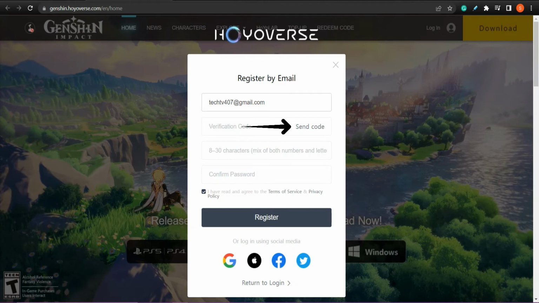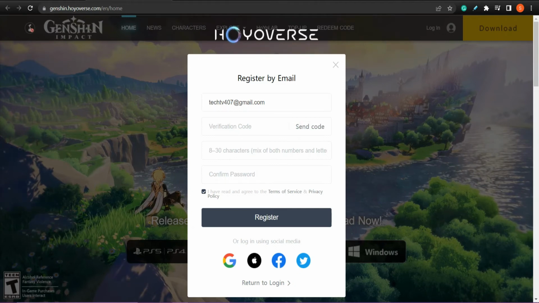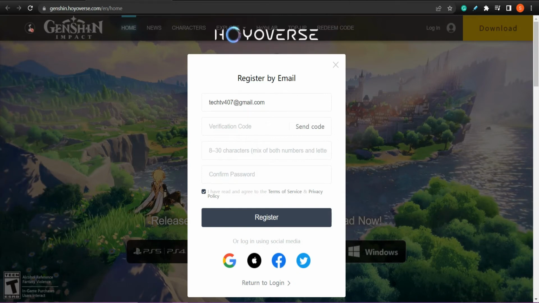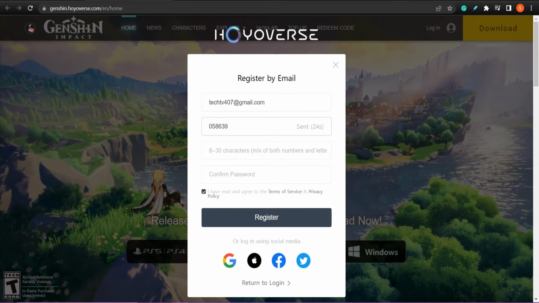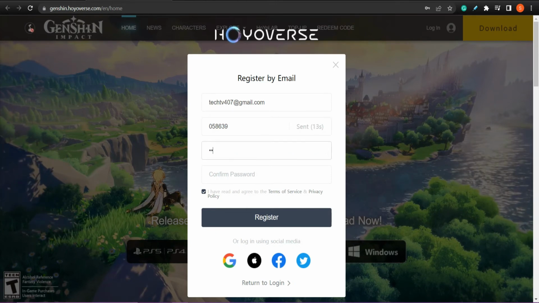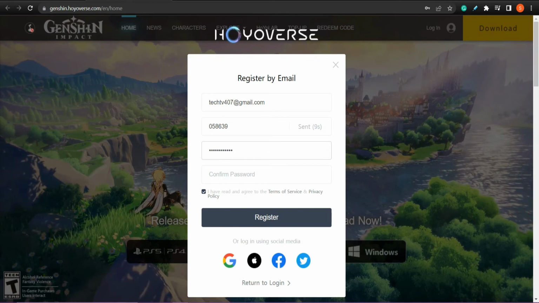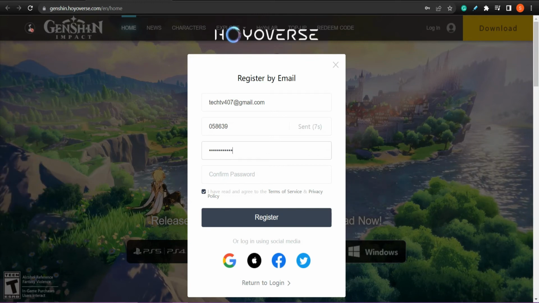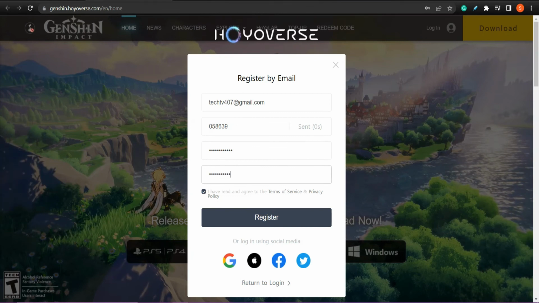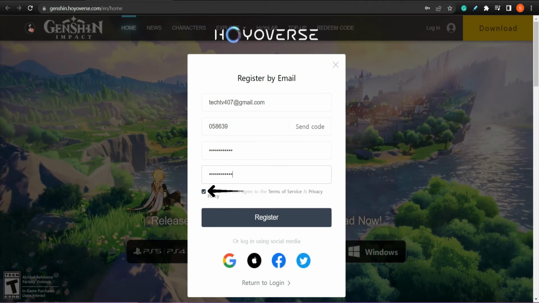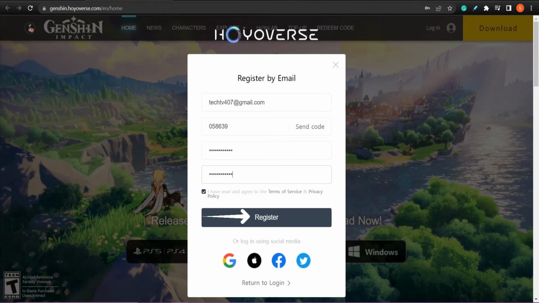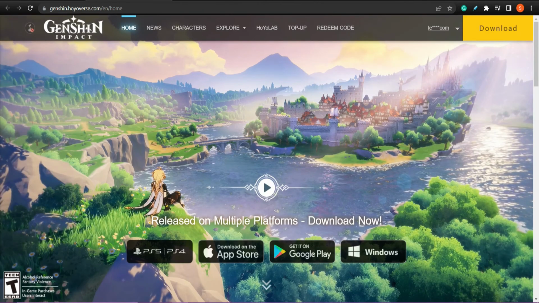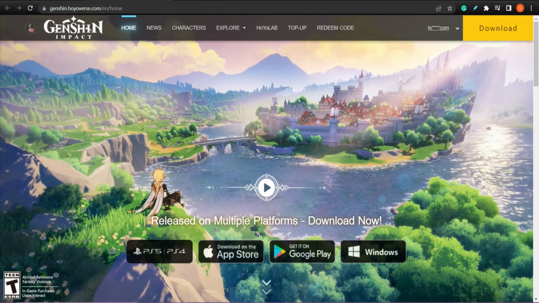Next, tap Send Code. Genshin Impact will send a verification code to your email address, so enter the code here. Next, create a password for your account and re-enter the password for confirmation. Also, check the box to agree to the terms and policies. When done, tap Register. And that's how you sign up for Genshin Impact.